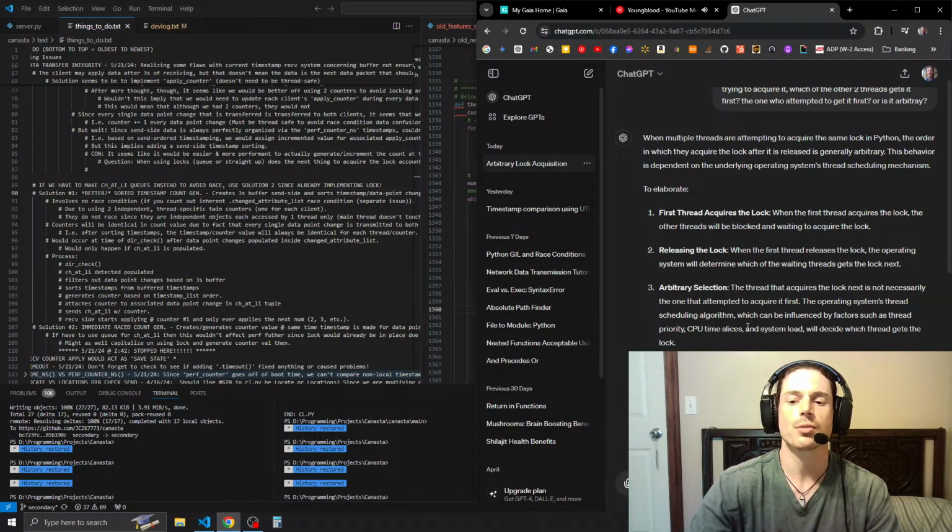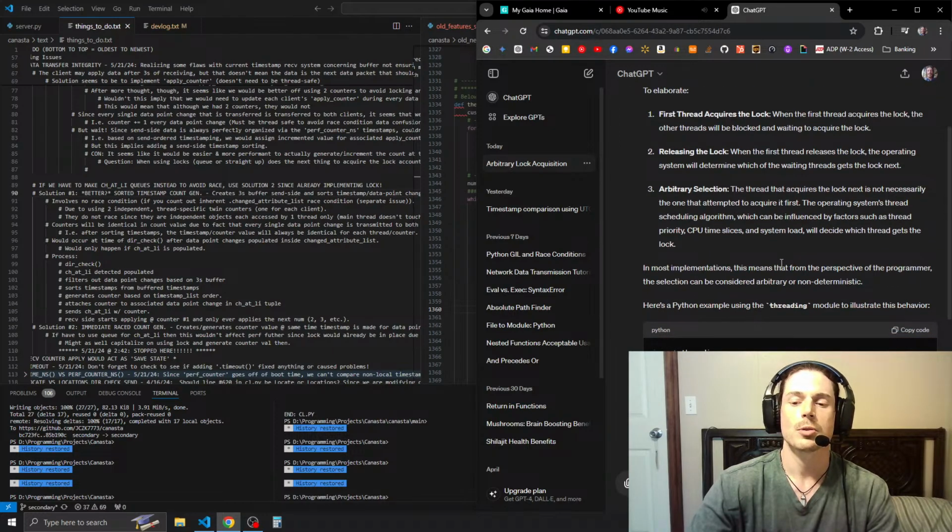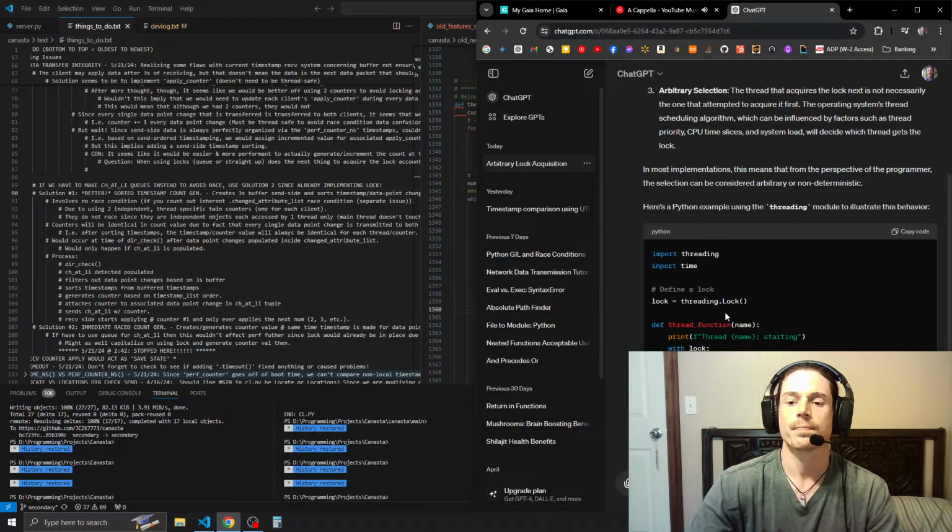The operating system's thread scheduling algorithm, which can be influenced by factors such as thread priority, CPU time slices, and system load, will decide which thread gets the lock. In most implementations, this means that from the perspective of the programmer, the selection can be considered arbitrary or non-deterministic. Here's a Python example using the threading module to illustrate this behavior.